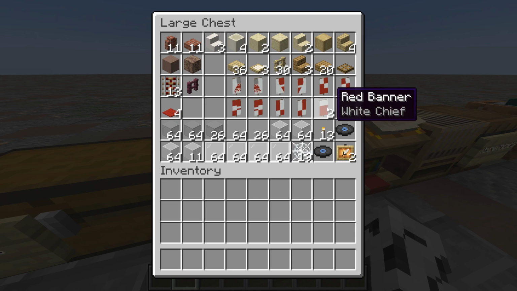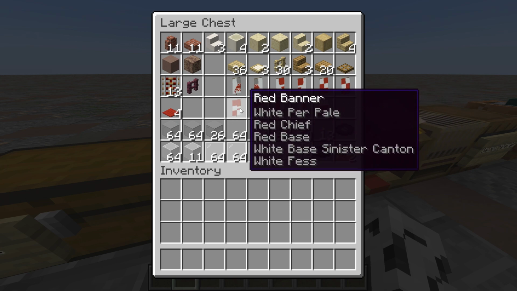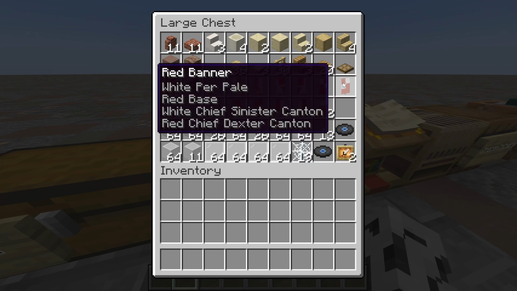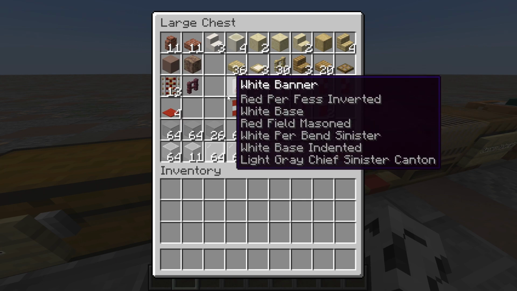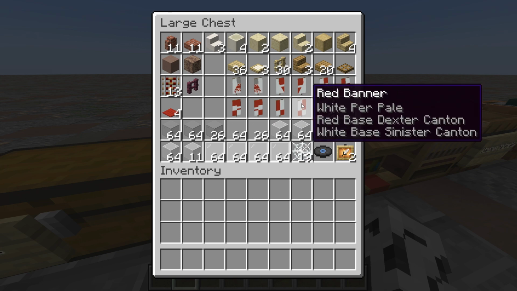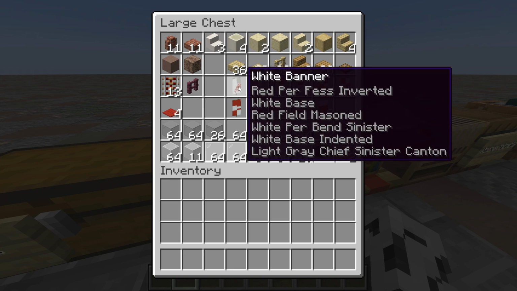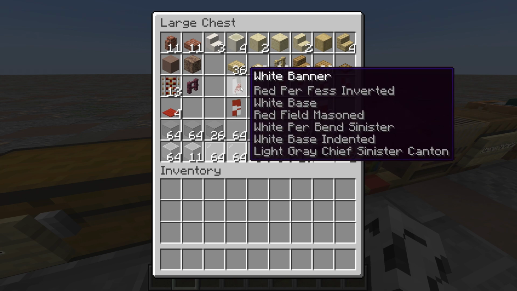Like white chief, that's just the top part. It's the opposite of base. And so you can recreate these banners just by looking at that, but I will also do it on camera in part 3. Because it might be hard to try to make it just from reading.